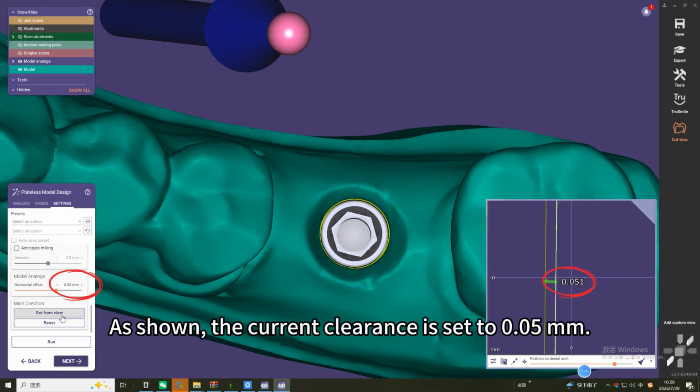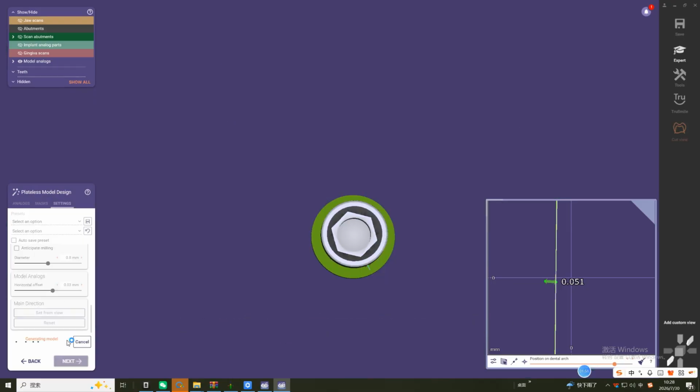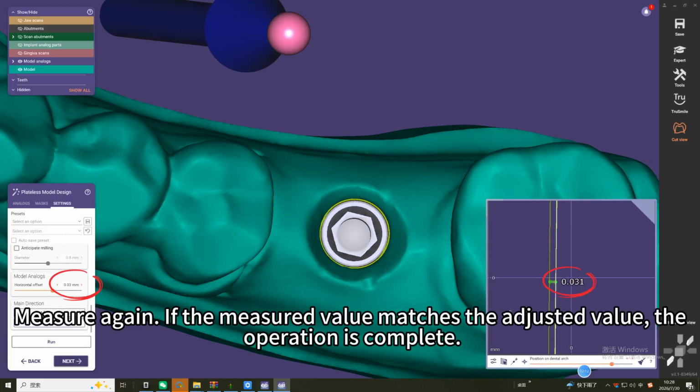As shown, the current clearance is set to 0.05 mm. Now, change the value to 0.03 mm. Measure again. If the measured value matches the adjusted value, the operation is complete.